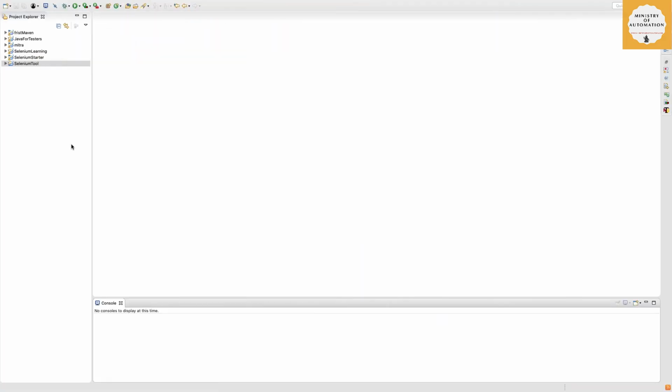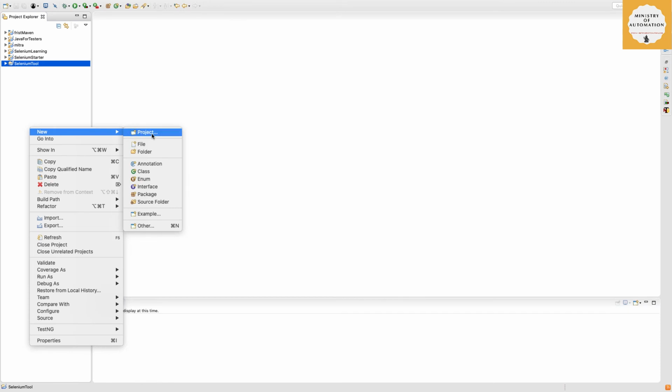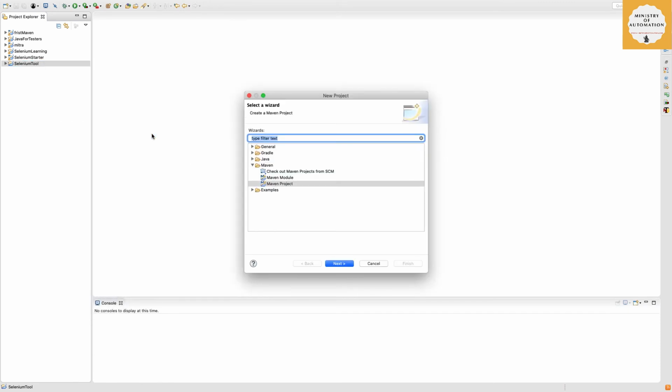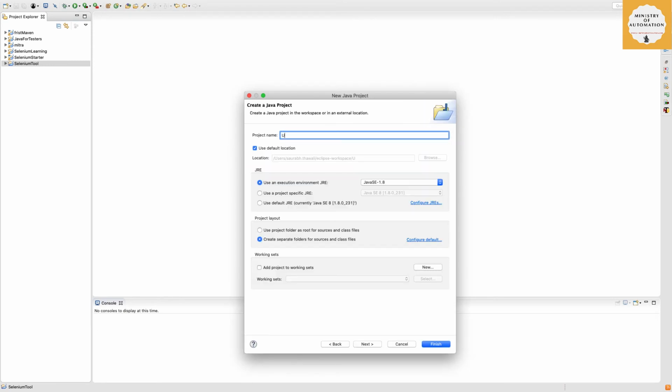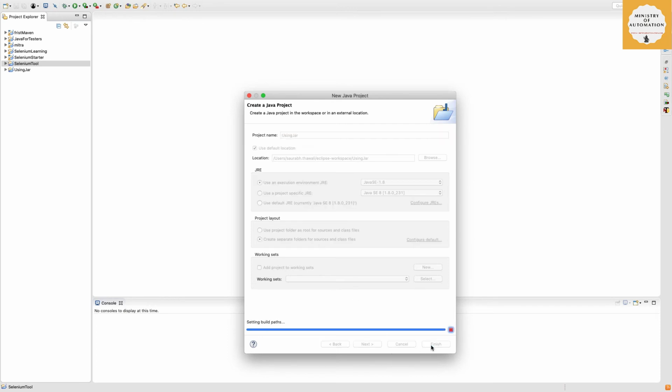Same thing we do in Selenium. So let's create a new project, and then here I need to mention what type of project it is. So I'll say Java project, simple Java project, and then give the name. I'll say using jar, and then that's it, finish.